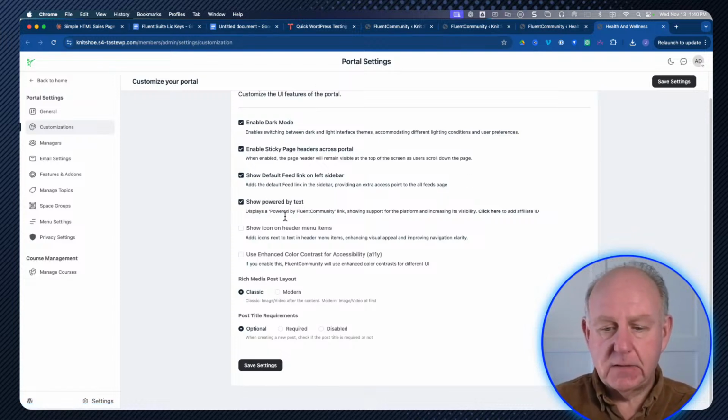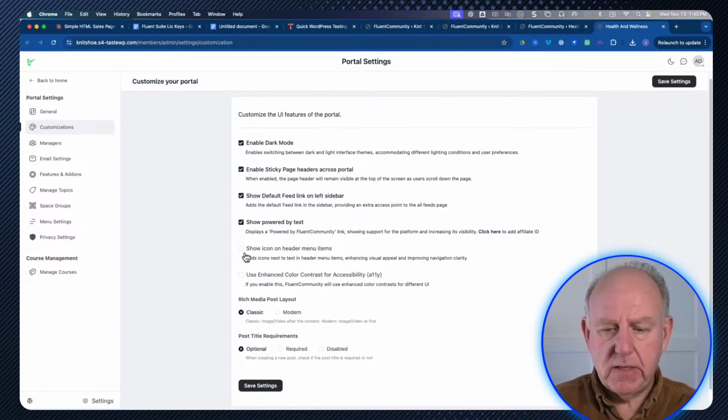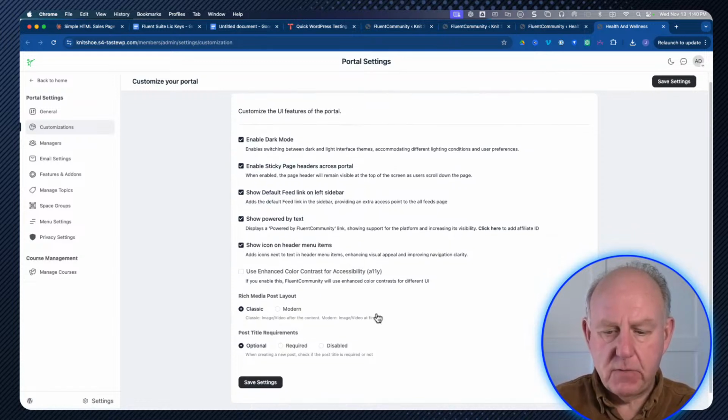So that's where there's powered by text, again, that you want to put in. They have the icon header menu items, and I'll put that one up here. So this one here, I'll show you this one at the top. So we'll turn that one on.